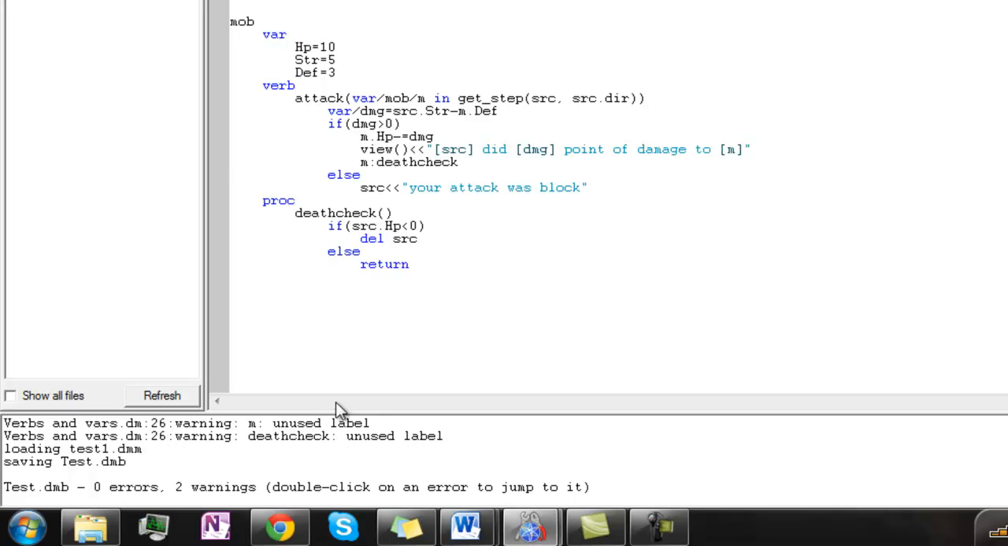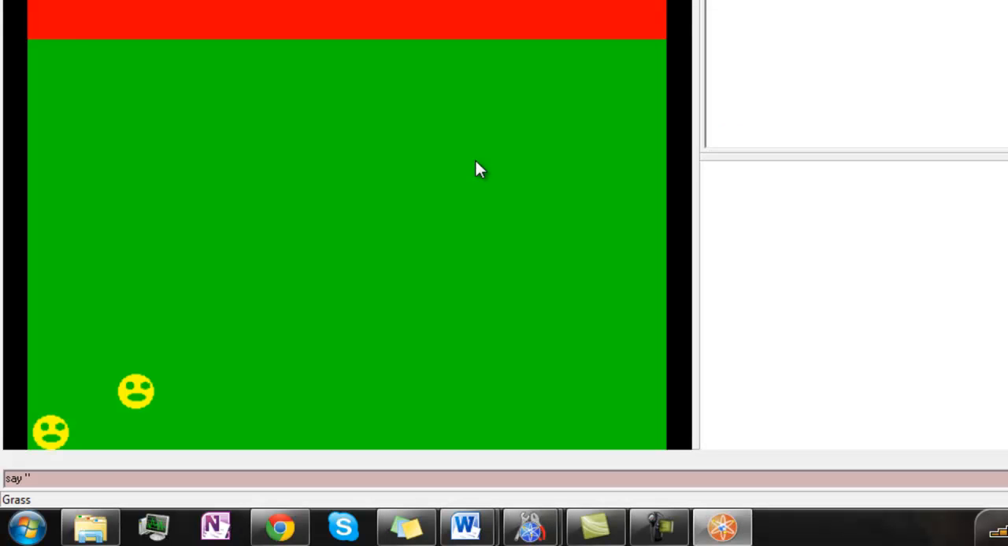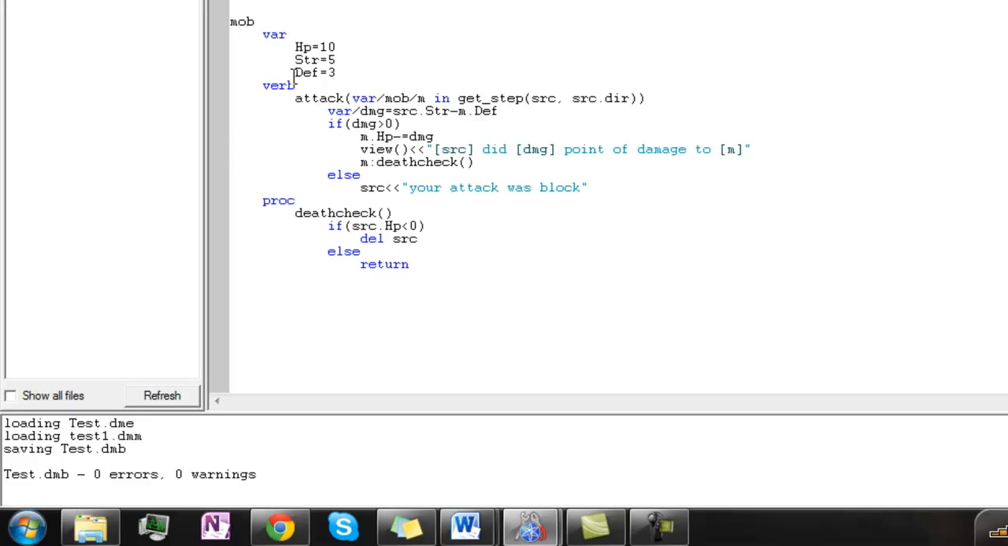And my bad, forgot my parentheses. And this should work. We're about to test it out. And look, the mob is dead. Now let me explain these in more depth.